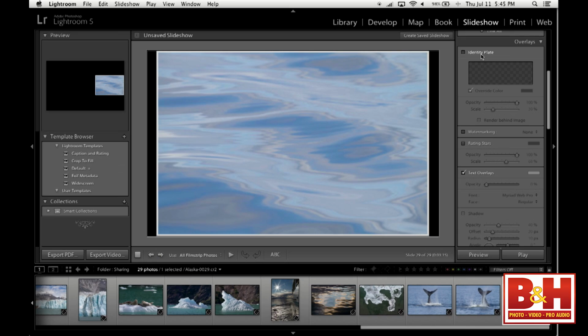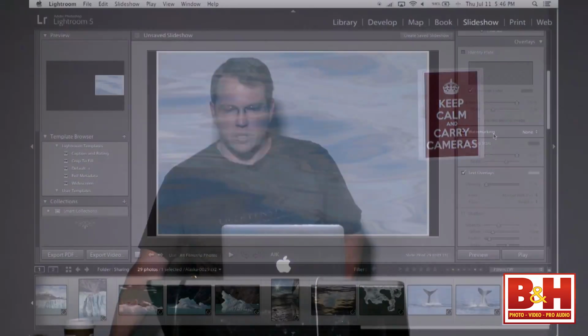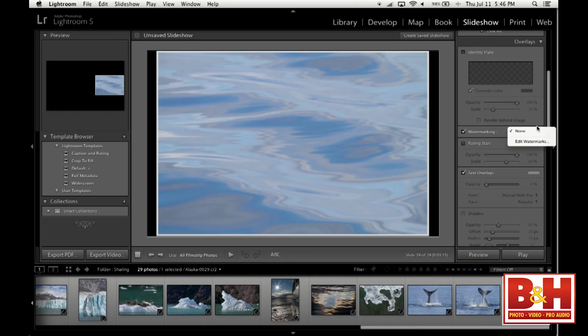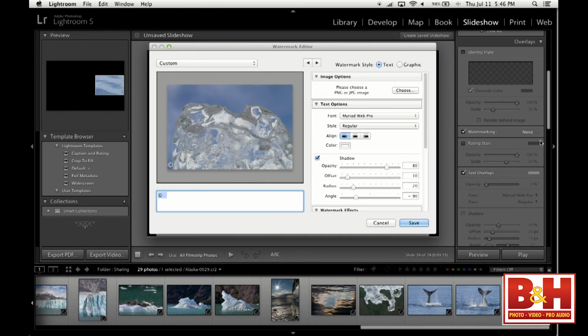So if you've added an identity plate, either text or image, that is essentially your logo as it were, you can add that. We'll go ahead and add watermarking here. I'll turn on watermarking, then I'll click the pop-up. I don't have any watermarks created, but I can fix that really quickly. I'll choose Edit Watermarks and come into the watermark editor, and I'll just put timgray.com.